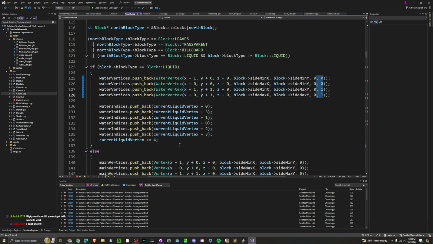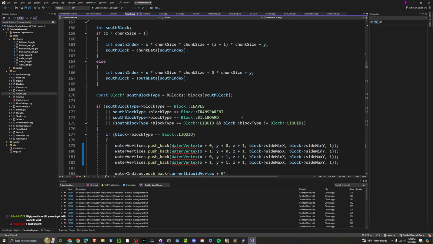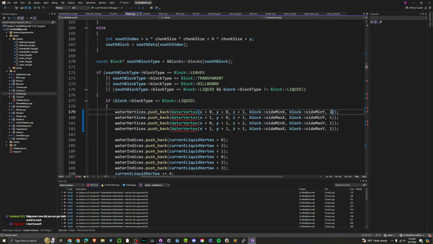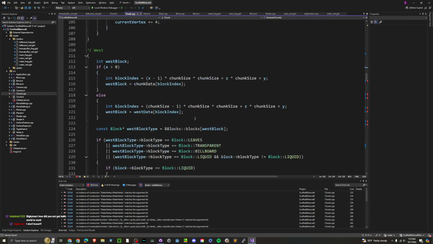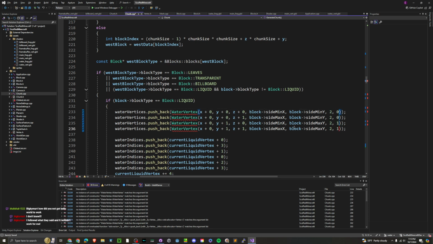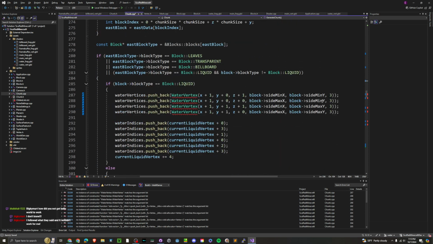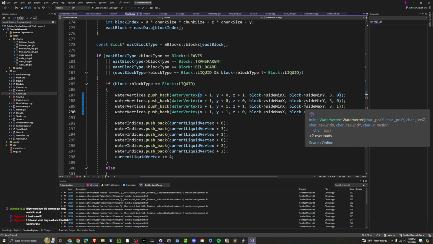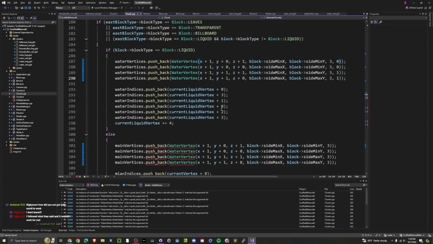And this is probably going to be a common pattern. So south, we see literally the exact same thing. West, once again, same thing. And all I'm doing is just trying to figure out which vertices are on the top, because only the top should be animated. This is east.